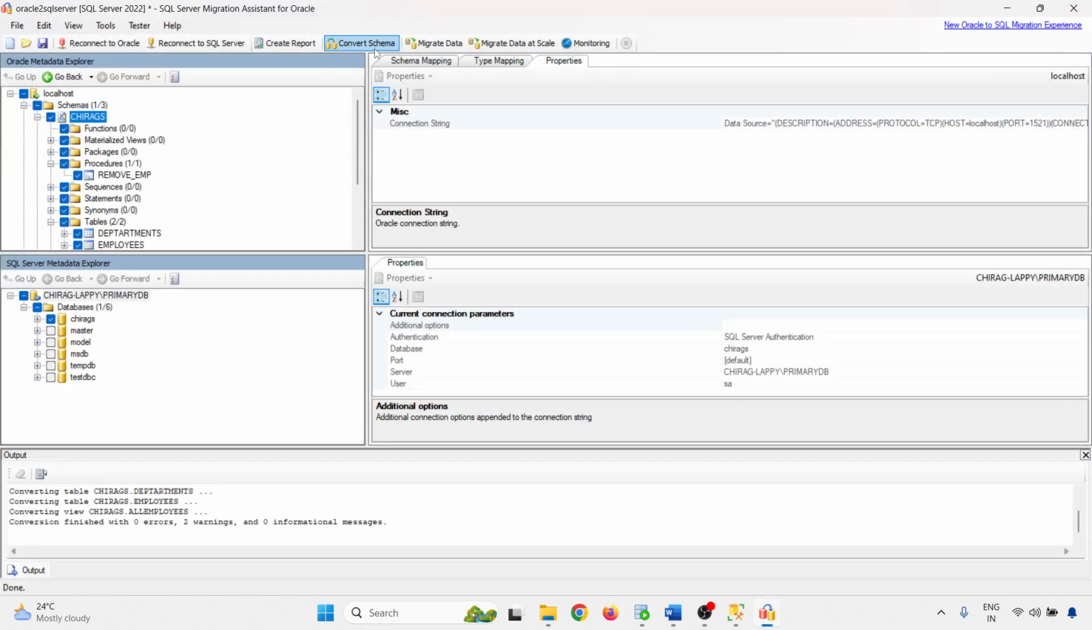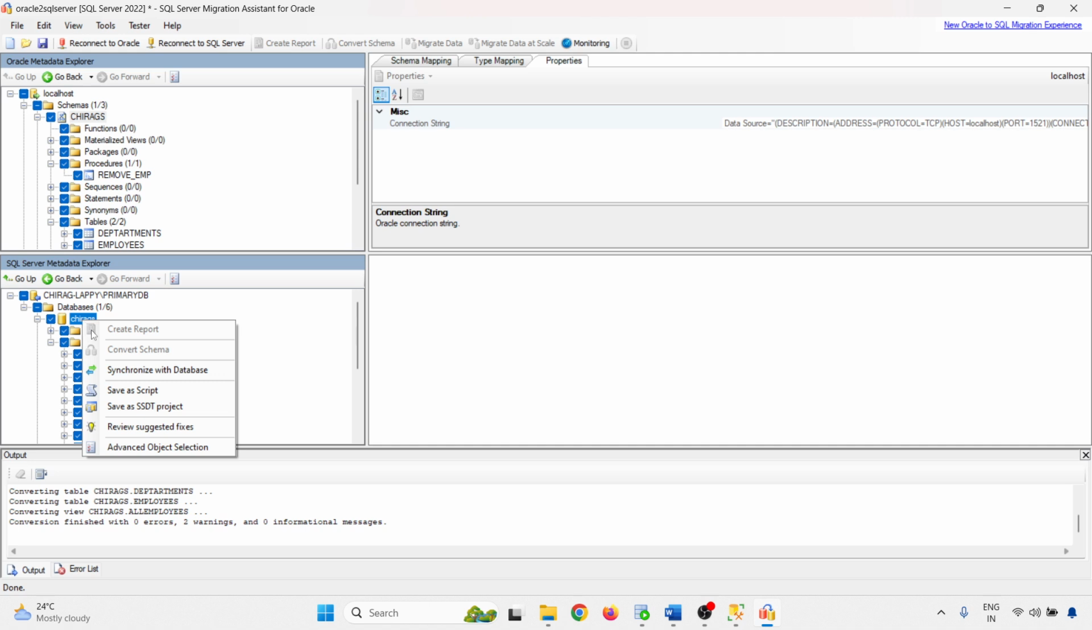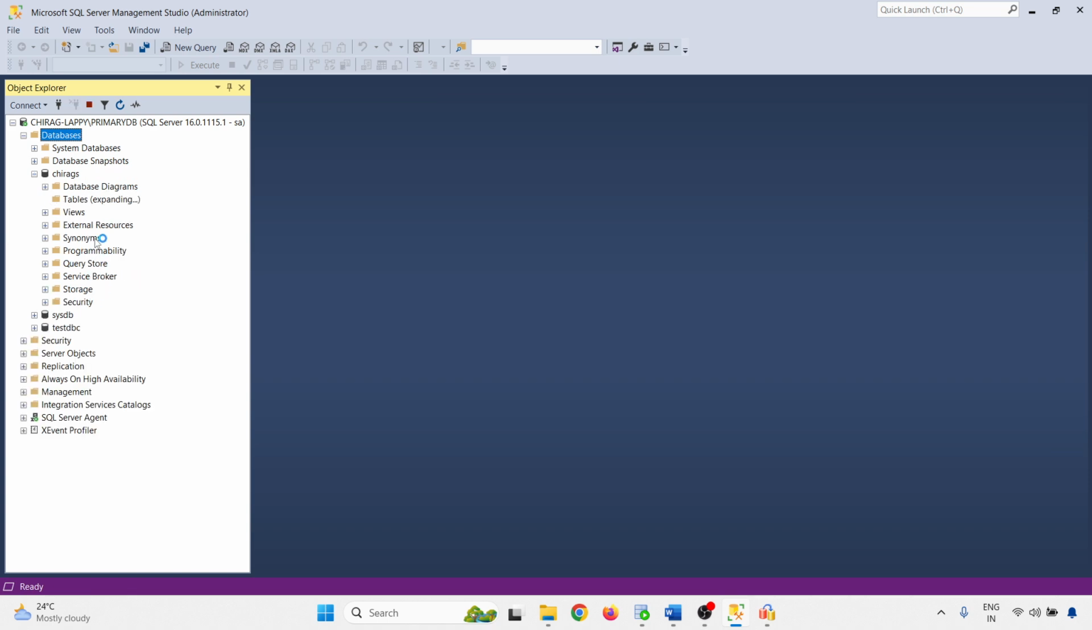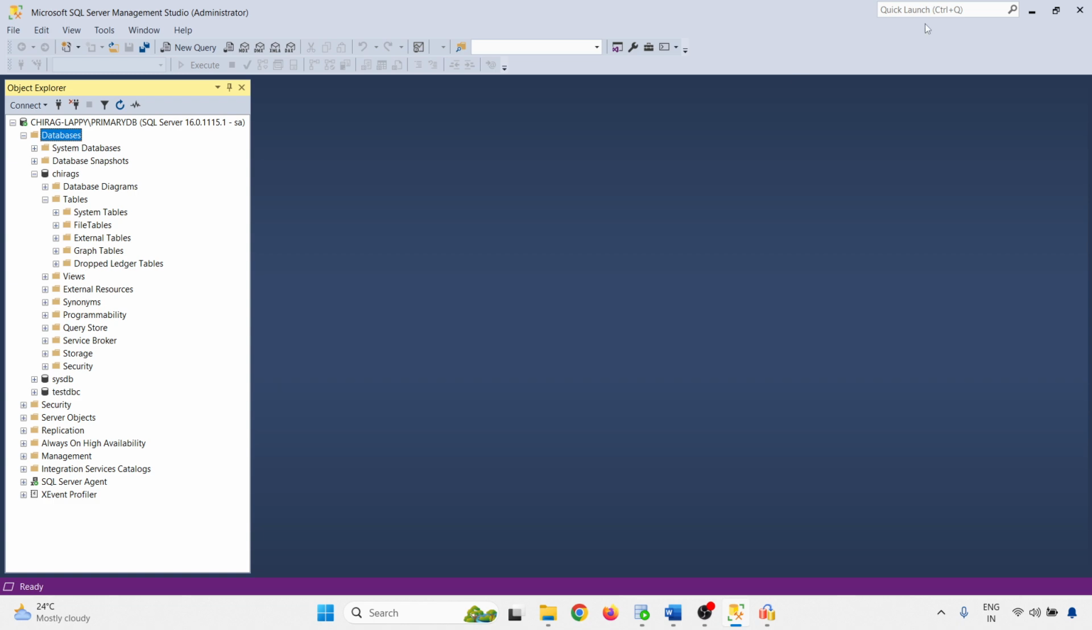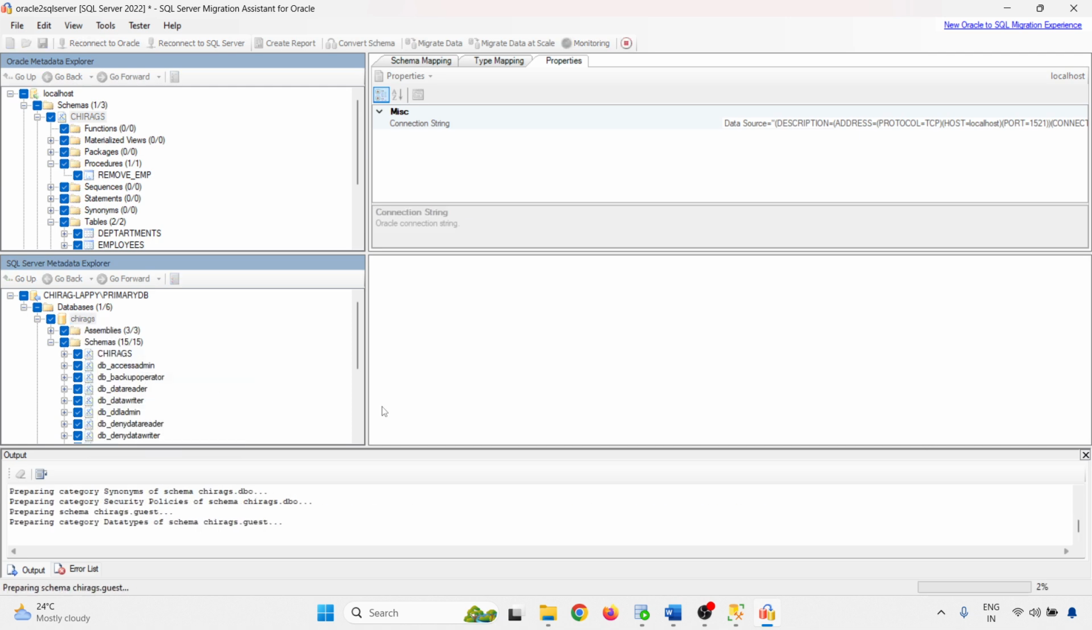Now I'm going to convert the schema. Click on Chirag and convert the schema. Converting the schema is done. Now I right click and synchronize with the database. Whatever schema conversion is there, I want to sync and input. Meanwhile, you can check the database here: refresh, Chirag, tables. We don't have any tables now. Now I am going to synchronize. Right click on Chirag and synchronize with the database.